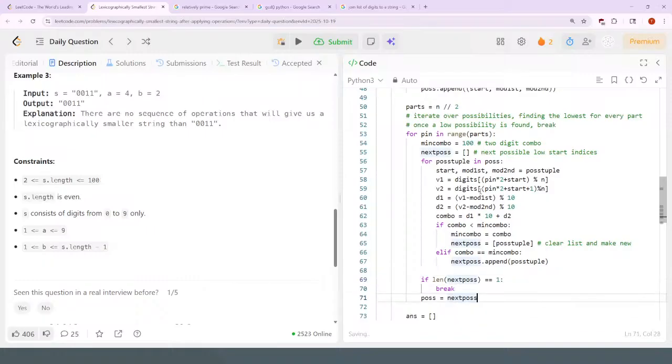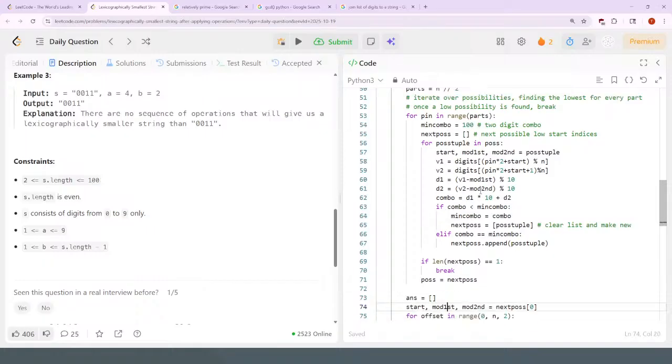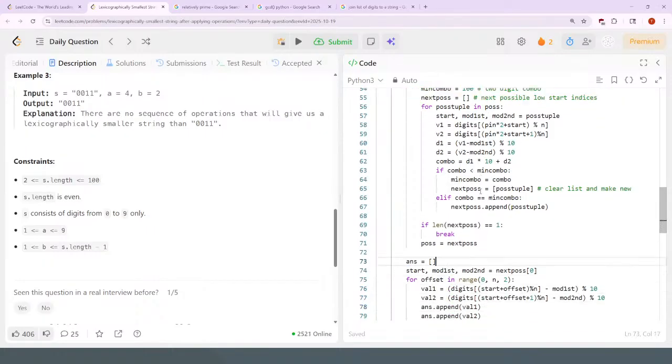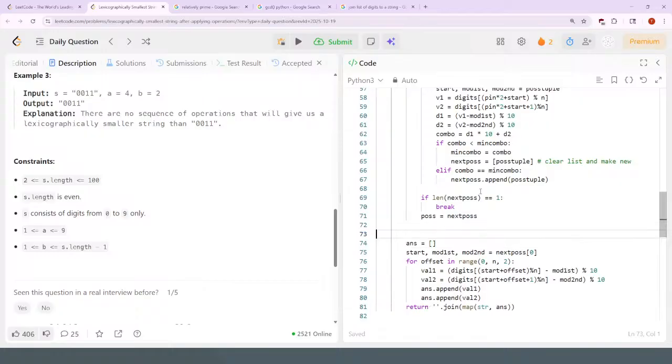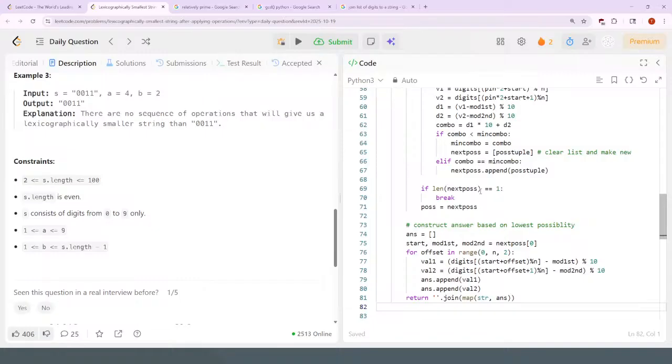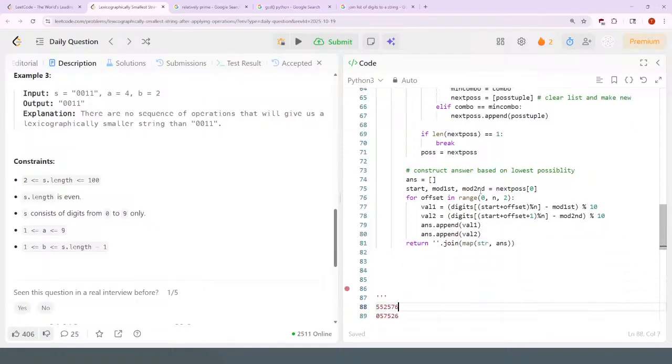Otherwise, the possibility set is the next possibilities. And then you have your answer, construction. So based on lowest possibility. And then join, okay, yep.